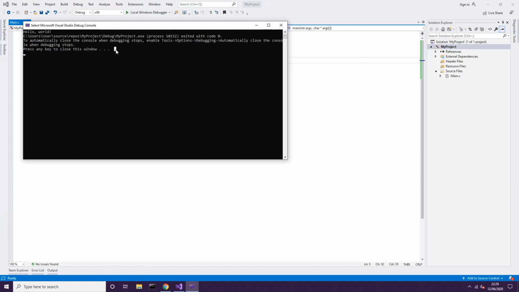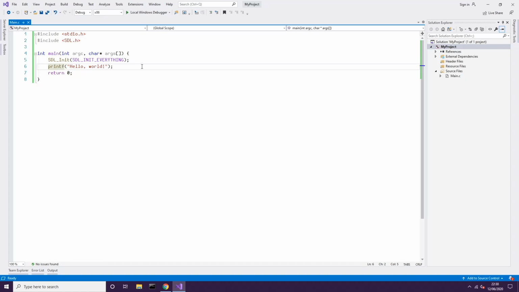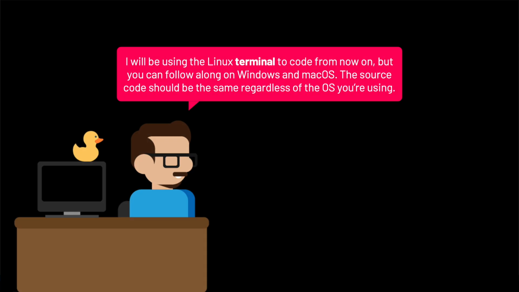So this is a good sign. This is the proof that we have SDL being correctly included, and we are able to call an SDL function inside our Visual Studio. And that's it. We are all set. It was a little bit of work, but we are all set to work with C SDL inside Visual Studio in our Windows machine. Great stuff.